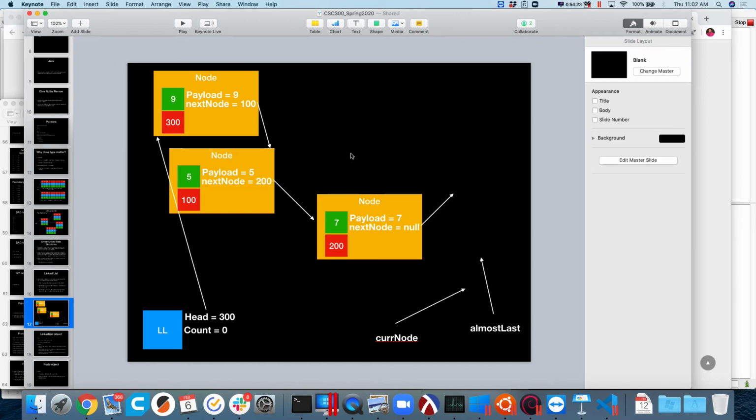That make sense? How linked lists are functioning? And these guys are strewn about memory. This guy lives at bucket 100 in memory. This guy lives at bucket 200 in memory. This guy lives at bucket 300 in memory, not contiguous memory.